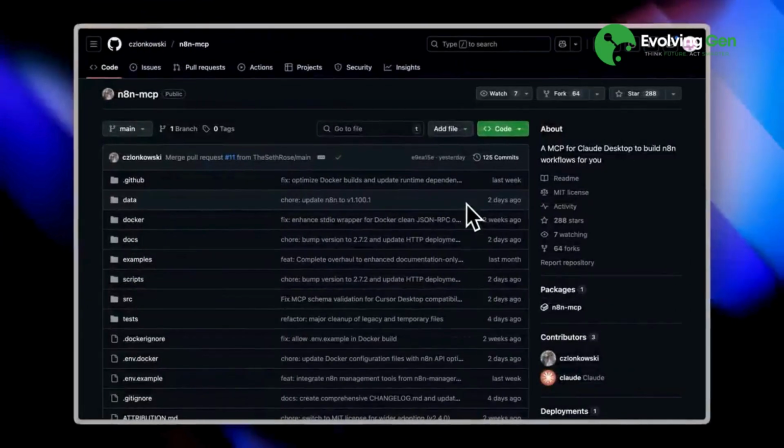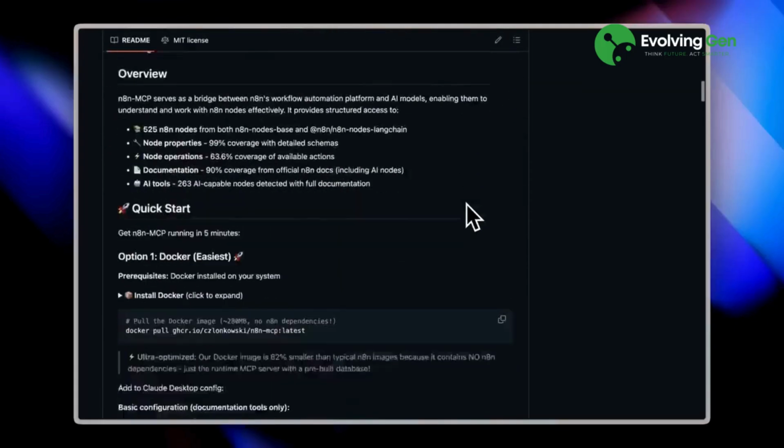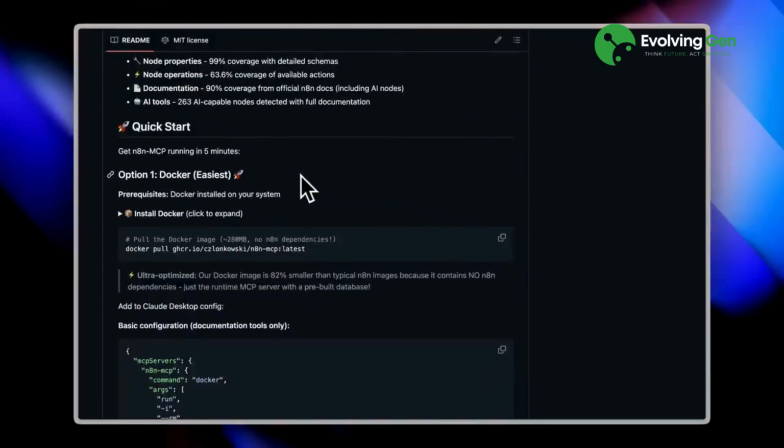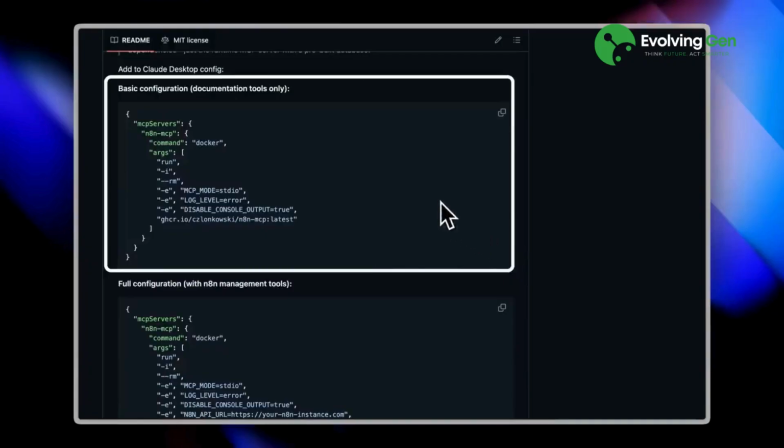There's only one requirement. You need to have Docker running on your system. That's because the tool works as a Docker container, and it needs Docker to stay active in the background. If you only need the basic configuration, where you just read documentation and manually build workflows, that's all you need. With this, you're good to go.